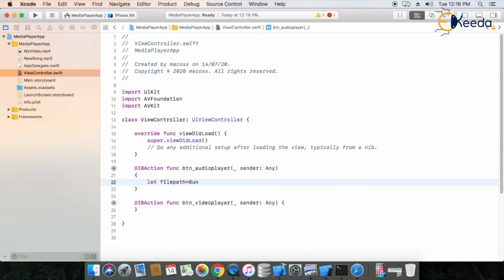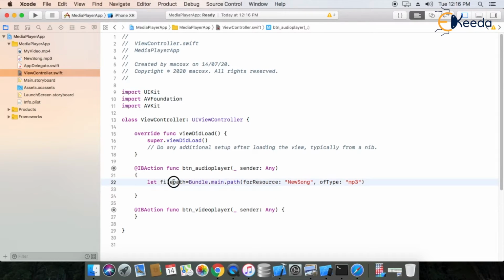We have a class called Bundle. Bundle.main.path(forResource:...), because in your project many different types of files are there, but we have to select a specific file. My file name is new song, so my resource is new song. Write down your file name, then ofType, which means your file type. My file type is mp3. Using this object I have selected this file.